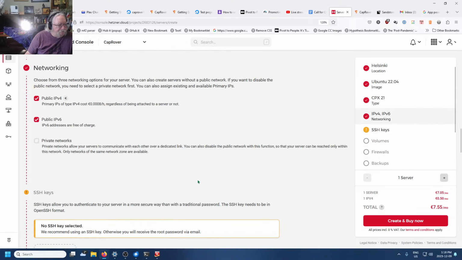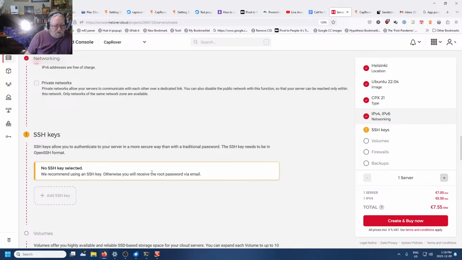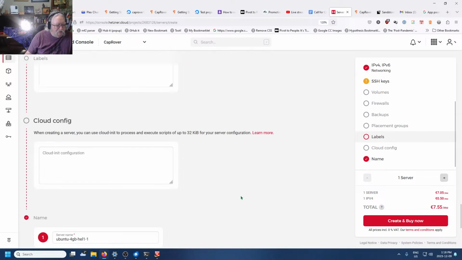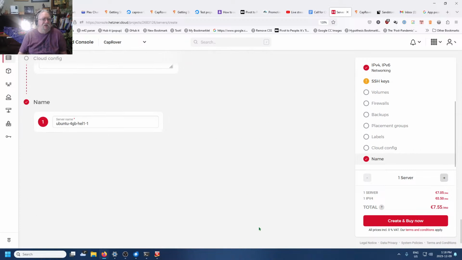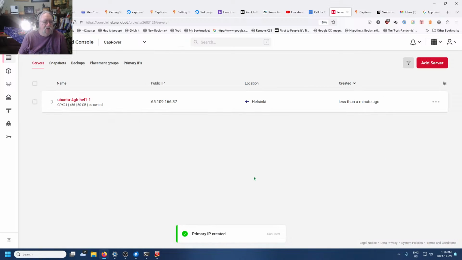So it's going to send me the password by email. I would use an SSH key, but I always end up fighting with it. So let's create this and buy this now. So keeping track of things, we're waiting on DigitalOcean for Discourse to finish installing, and while we're waiting, we're trying to start CapRover here on Hetzner, which doesn't have the nice button.